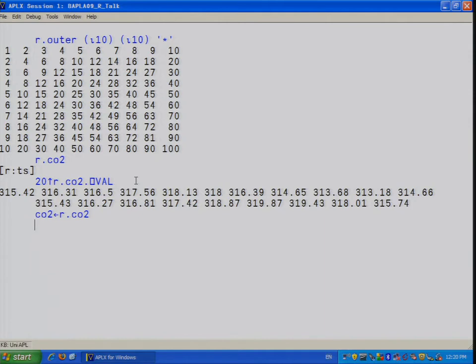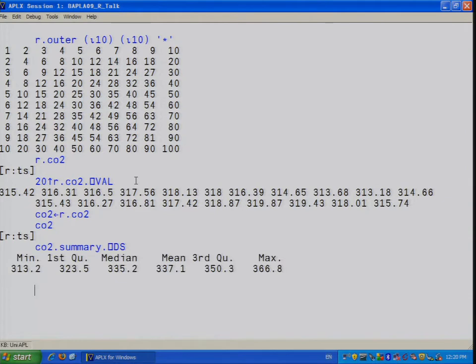Or if I just assign that reference to an APL variable now, I can call an R method called summary on it, and that gives us the data for the range and the quartiles and the mean.